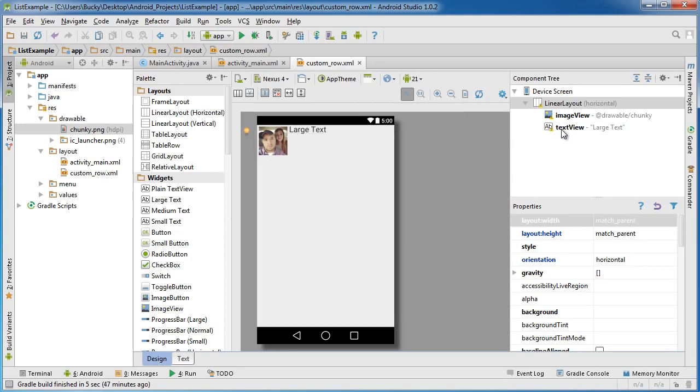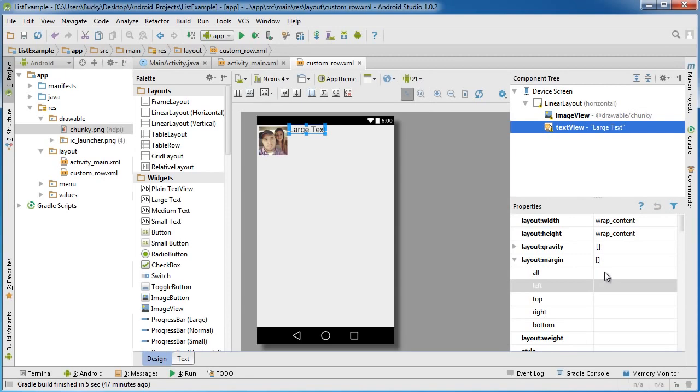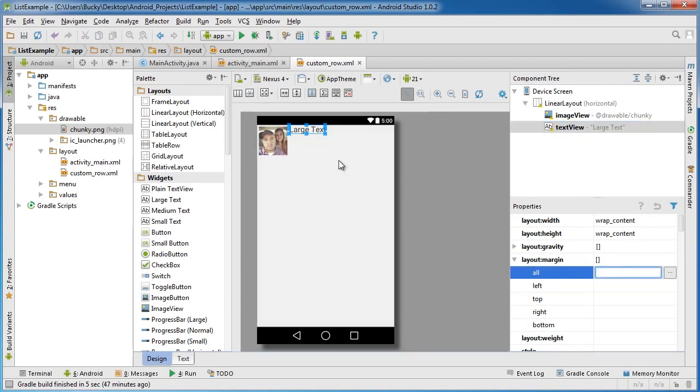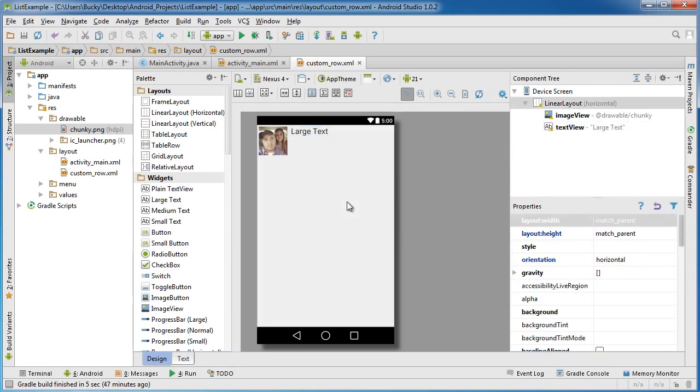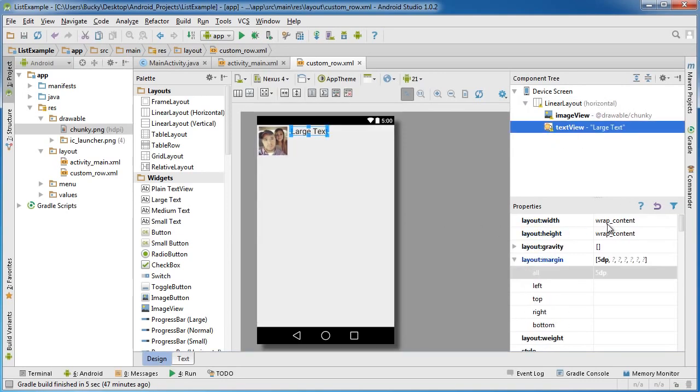I also want to change the padding on this. So for the layout margin, make sure you have your text view selected. What was this one? 5 dp, might as well set it the same. 5 dp. Alright, looking good. And what else? I mean, it looks pretty good to me.